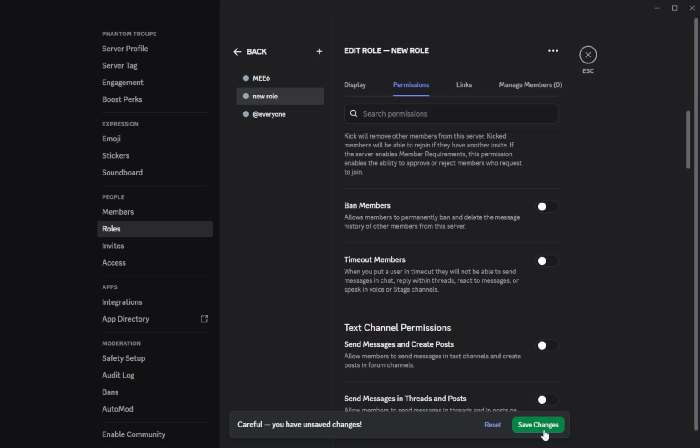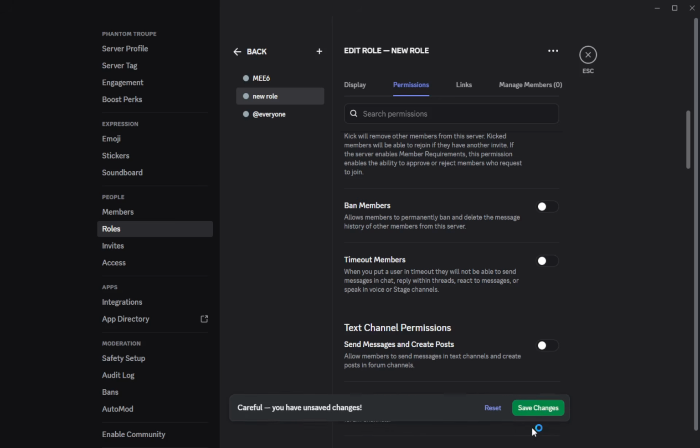This step ensures that all adjustments you have made are applied. Without saving, your changes will not take effect, and the bot will continue to operate under its previous permissions. By confirming these changes, you can rest assured that your bot will function as intended in your server environment.